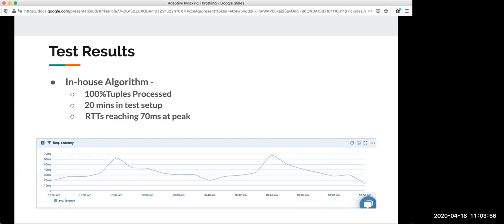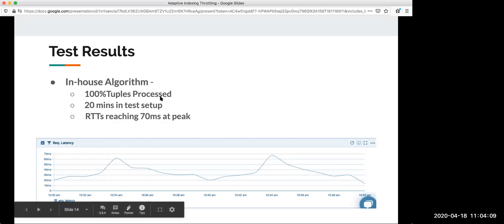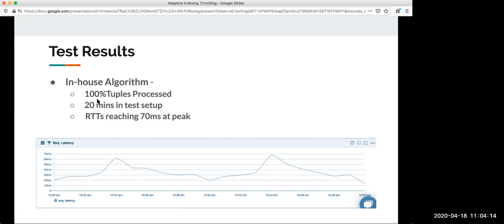Now if you look at the test results, we had a certain amount of updates which we pushed on the Solr machine, and we had a certain static read load on the Solr machine. The in-house algorithm was able to process 100% of the messages in 20 minutes. And the read performance of the database during that time can be seen in the graph below. If you look at it closely, the response times reached a peak of around 70 milliseconds. This was the in-house algorithm we had as V1.